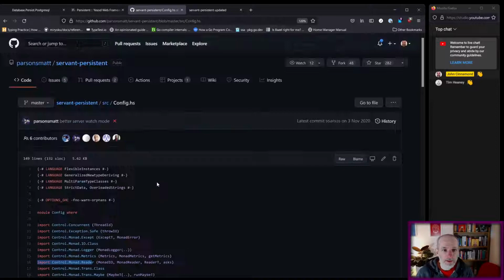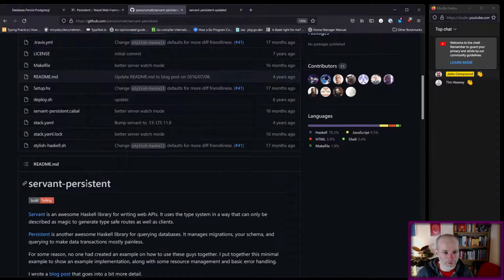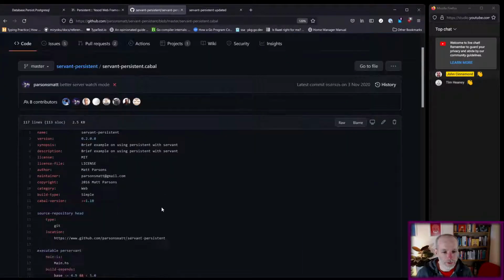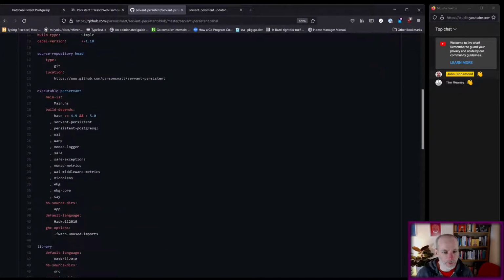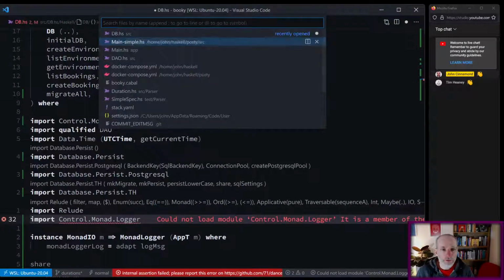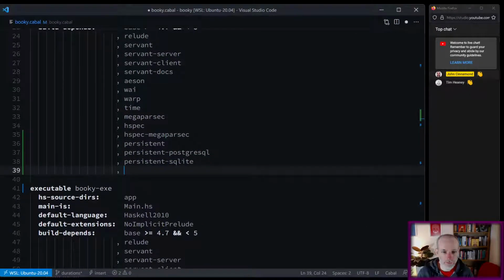Okay, so where does this come from? Go back up one. Go and look in the cabal file. And there should be something about monad logger. Yes, monad logger is another library. Okay. So if I go back to my cabal file, I'll add monad logger.